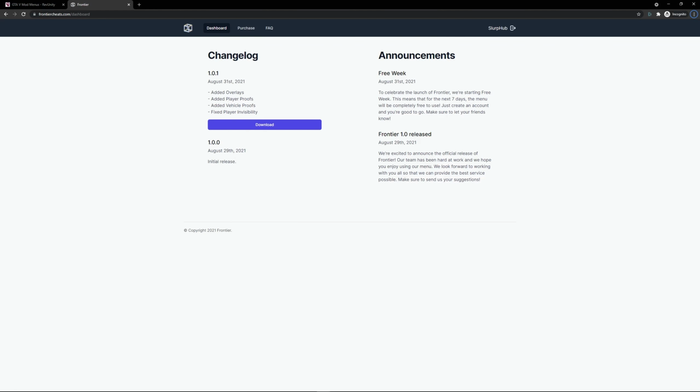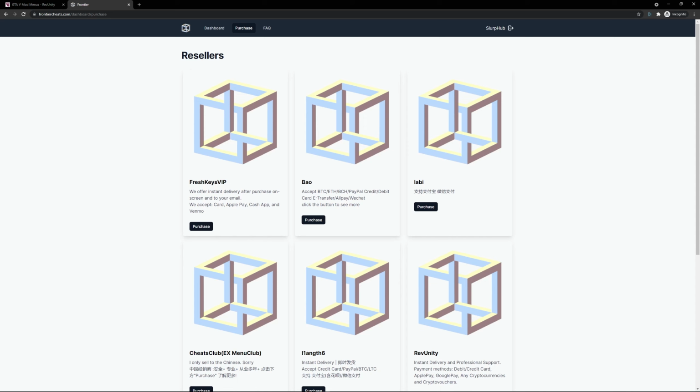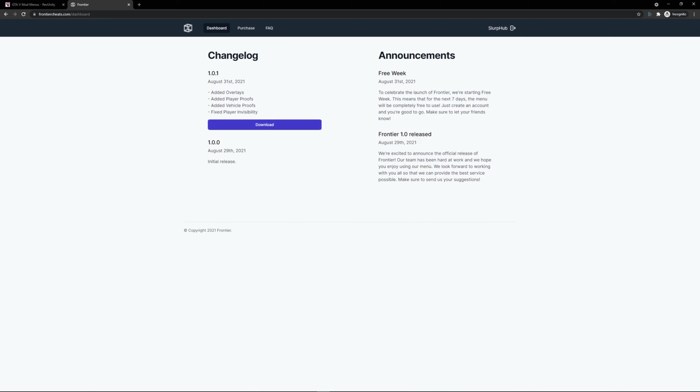Okay guys, you should get a website called frontiercheats.com. What you want to do is firstly make an account, then log in straight after. Click purchase. As you can see, there are different resellers here, but it should come up with something saying redeem key. Put it in, click purchase, and you go back to dashboard, and there will be a download button. Easy as that. Your key will be sent in your email straight after you purchase the menu of RevUnity.